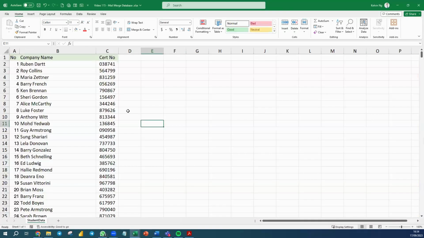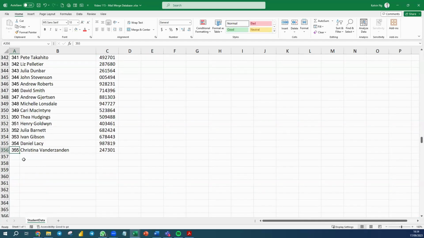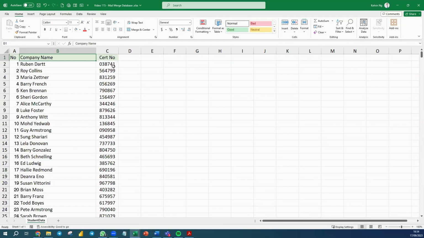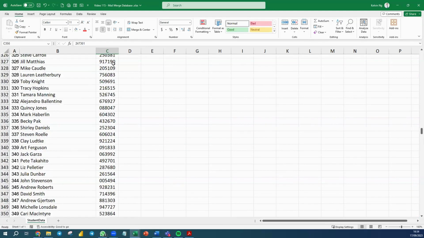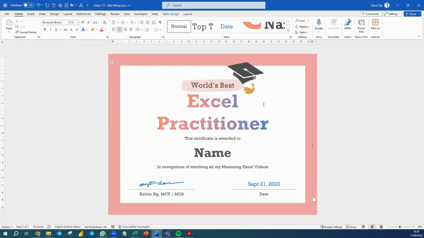So this is the Microsoft Excel document where we have number 1 all the way down to 355 students. And these are all their names, and these are all their certificate numbers. So I'm going to put this information into the certificate, and the certificate looks like this.